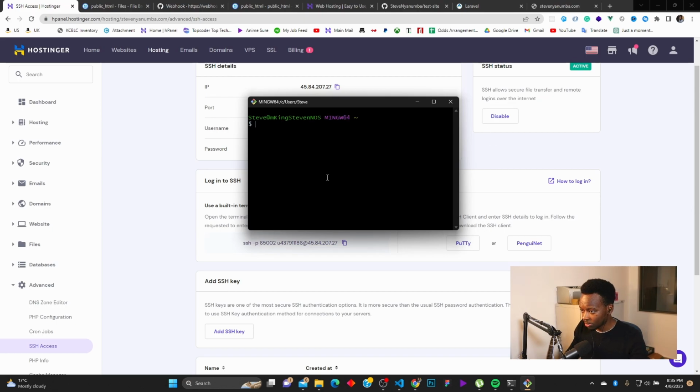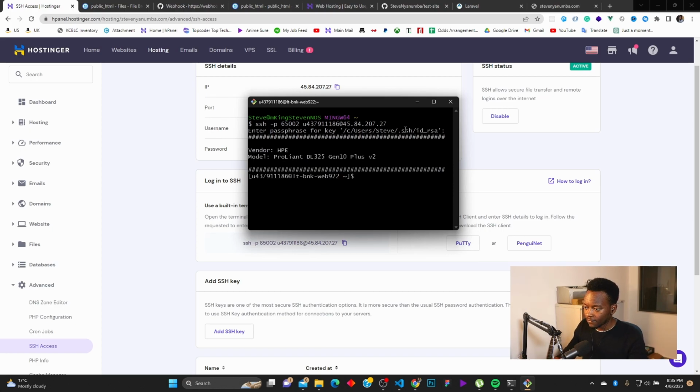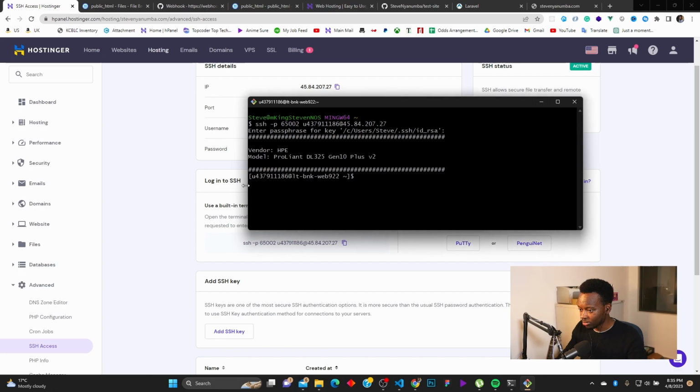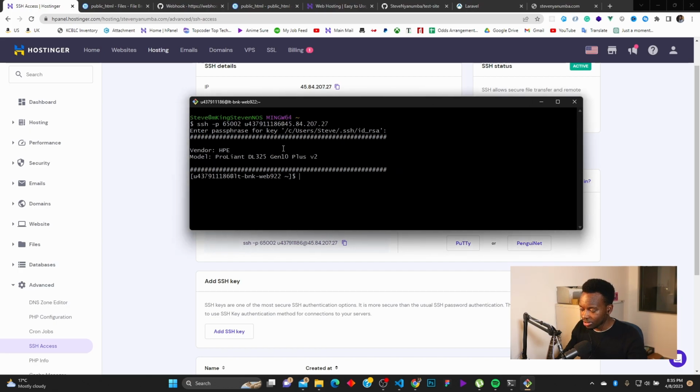Let's actually zoom in and see what happens here. So I'm just going to do shift insert to enter this, and then it's going to use my public key. You can see id_rsa. I'm just going to come in here and do my password, and then I'm in. So this makes sure that I am already in. Now this is not just for the stevenyanuba.com. This is for the entirety of the business shared hosting.